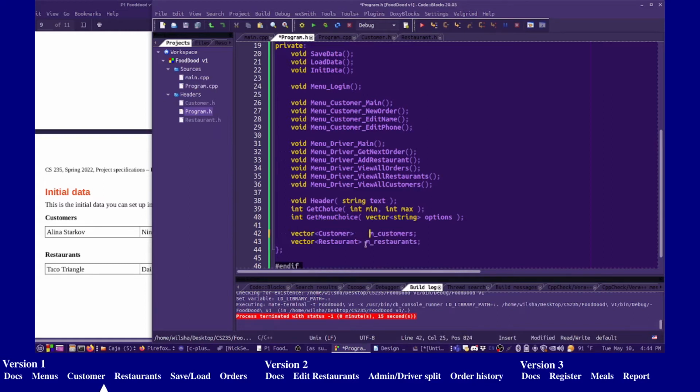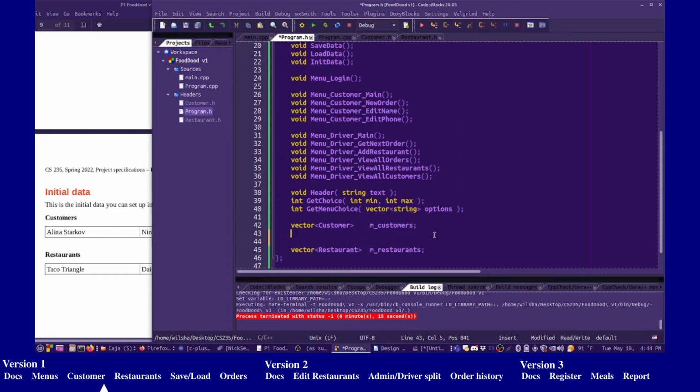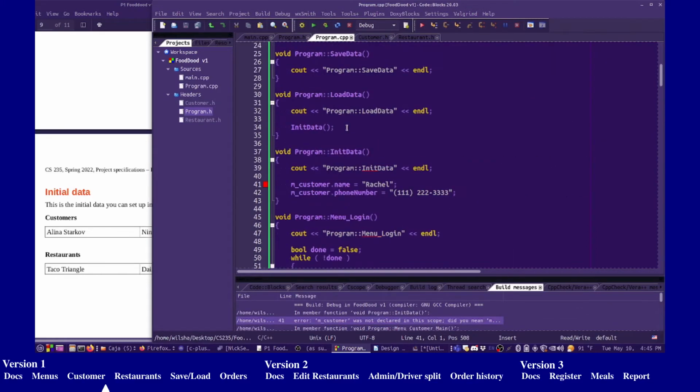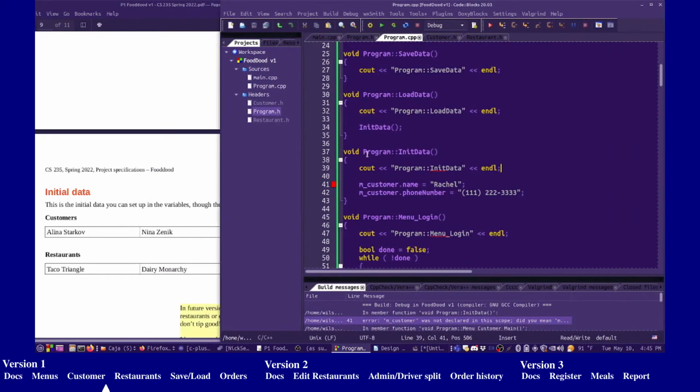And since we have a vector of customers, I'm going to go ahead and just say int m active customer ID, something like that, where whoever is logged in, their index is going to be stored there. Or we could do a pointer, but we don't need to do that. So doing that, that's going to cause some build errors because we're going to have to come back and fix this up. So let me just go ahead and add these people.